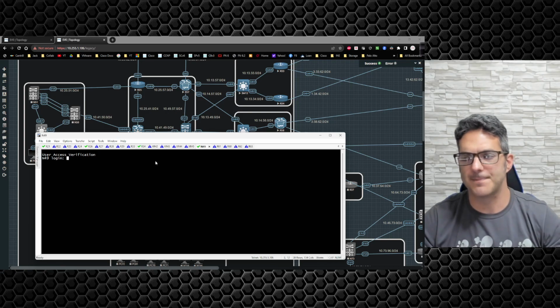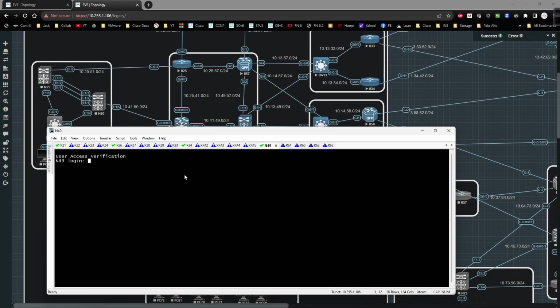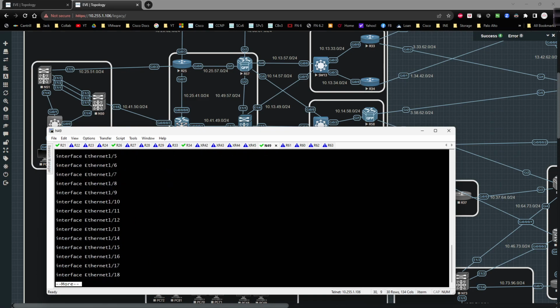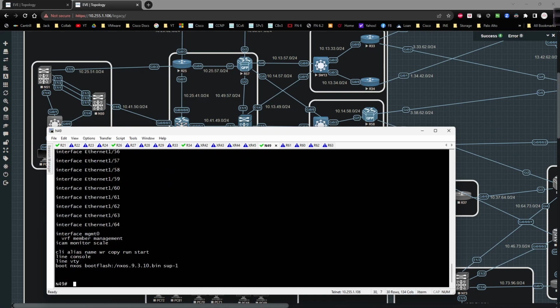So with that being said, I'm going to go ahead and log into this Nexus 9K. We're going to bootstrap the device. So I'm going to do admin and then admin again. And as of right now, if we do a quick show run, I don't believe that I have. Okay. Actually, it'd probably make more sense if I just bootstrapped one from the get-go so you guys can see what that looks like.